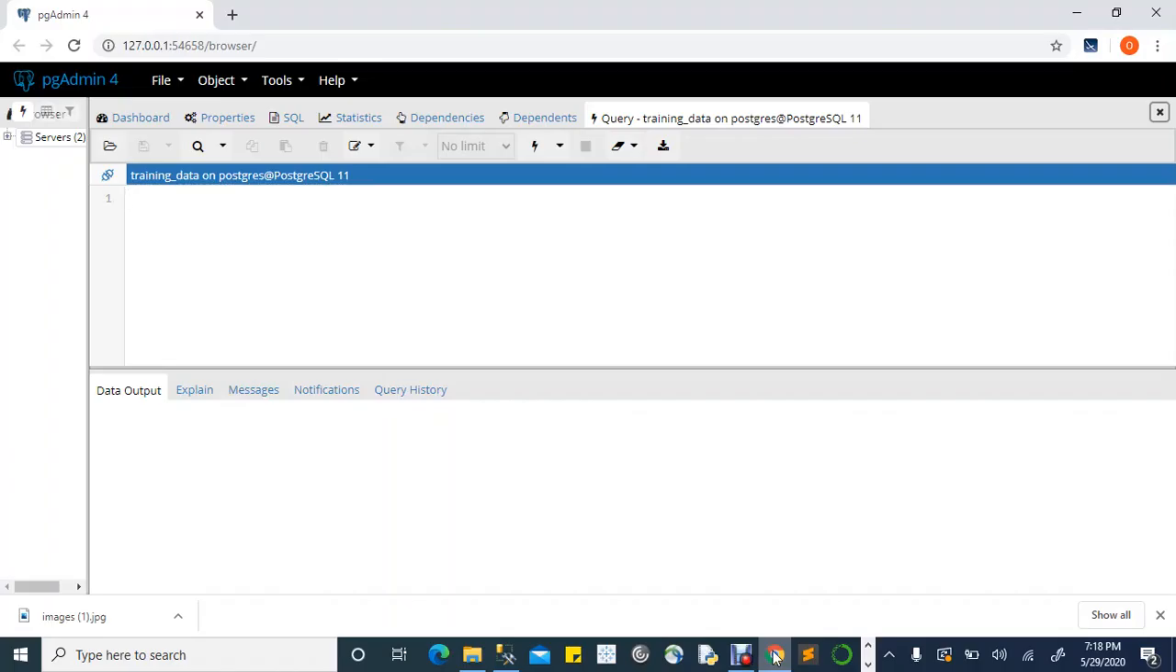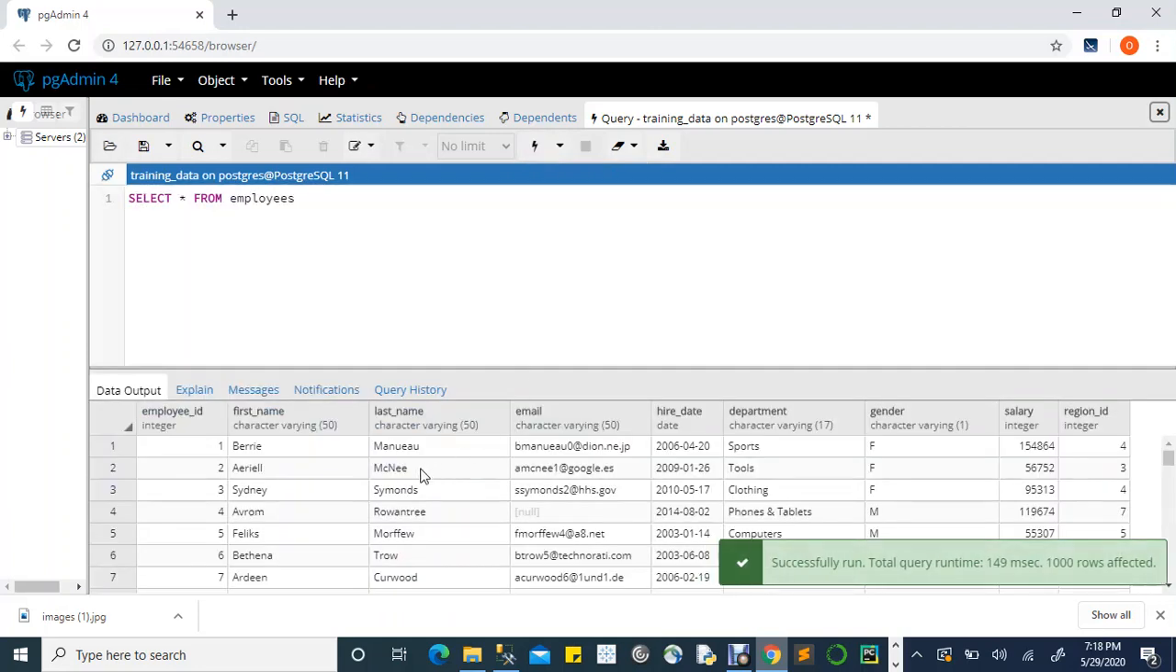Hi guys, in this tutorial we are going to look at how to filter data using the WHERE clause and operators. Let me do a quick select from the employees table. This is the same table we've been using from the very first tutorial. If I do a quick select all from employees, we have 1000 records.